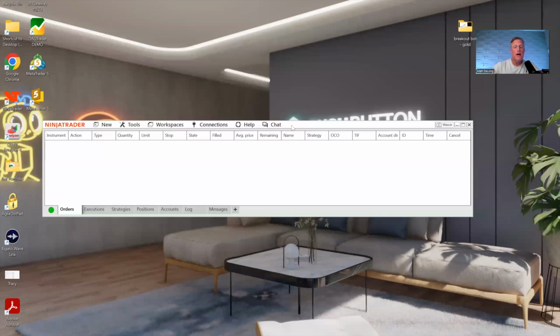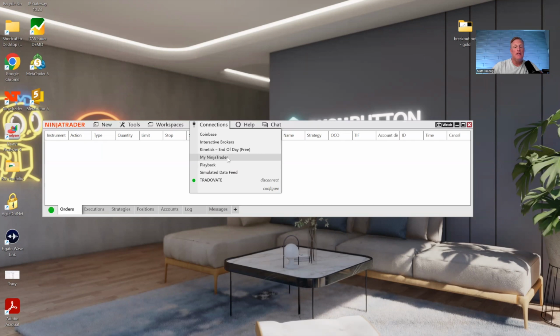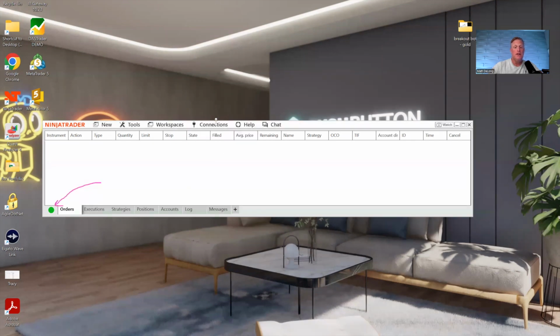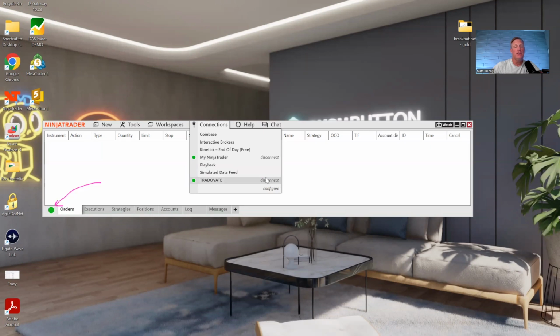Okay, now that I've done that, I want to go back down here to connections, and you'll see that my NinjaTrader is what I previously specified. And there we go. You'll notice down here in the bottom left, we got a green light, meaning we are connected to at least one data source. In this case, I have a few accounts that I use, so we're connected to my NinjaTrader. If you ever want to disconnect, obviously you click that button. If you want to reconnect, you disconnect and then reconnect again.